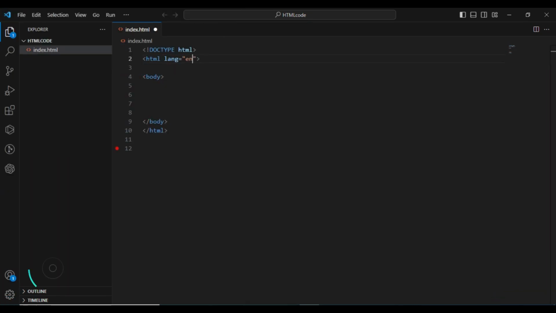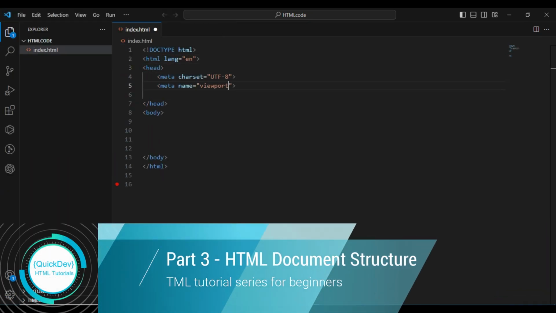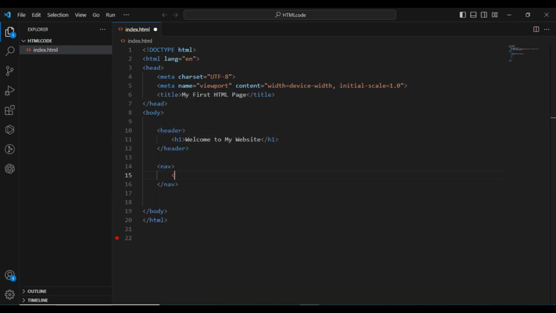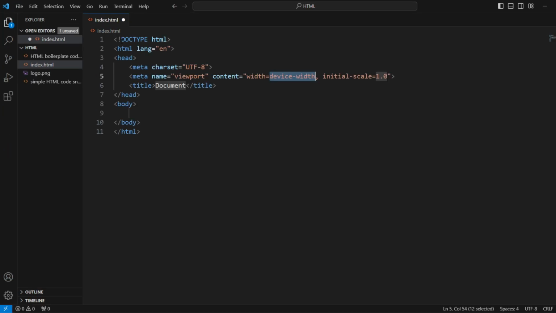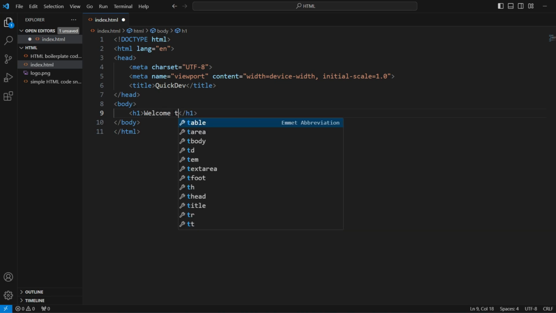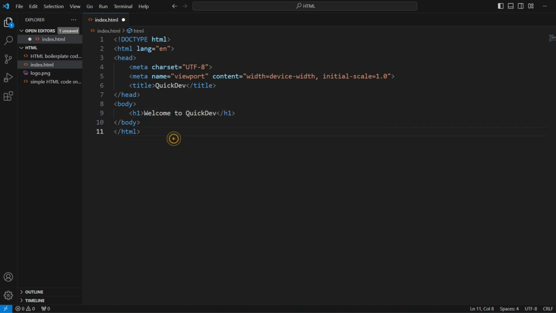In this section, we're going to delve into the heart of HTML, the document structure. Understanding how to structure your HTML documents is crucial. So, let's jump right in. First things first, every HTML document starts with a basic structure, commonly known as the HTML boilerplate. It's like the foundation of your web page.